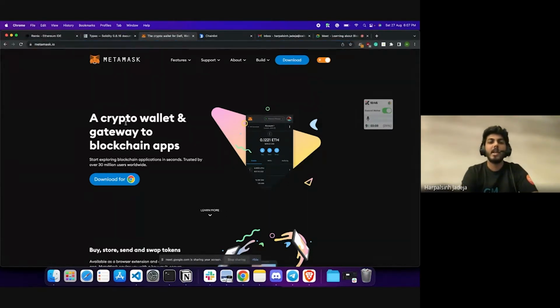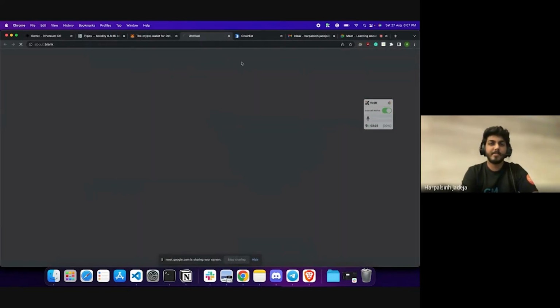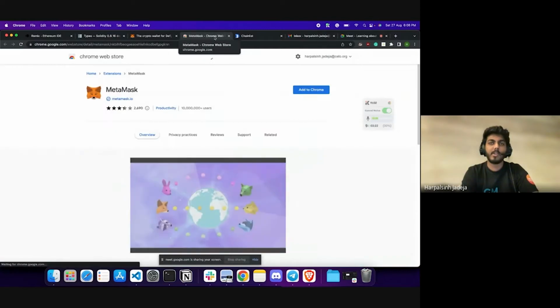This is the URL. Depending on which browser you're using, it will prompt you to download for Chrome. It also has a mobile app, iOS, Android. It's also available for browsers like Firefox. So I'm using Chrome, so it's going to prompt me for that. When I click on it, it will take me to the Chrome store.